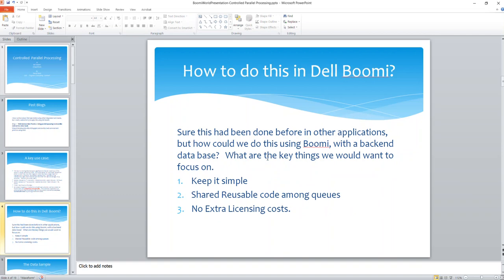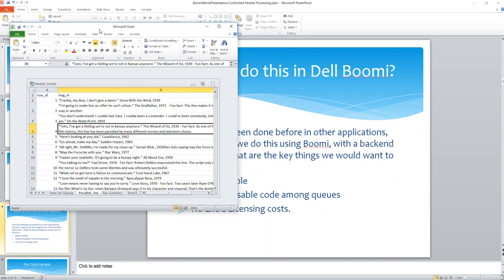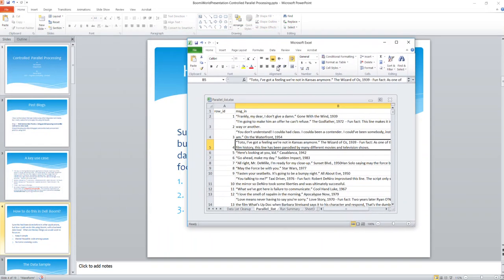So how do we want to do this in Dell Boomi? Well, first, I want to keep it simple. I want shared reusable code among queues, and I really don't want to add any extra licensing cost. So I'm going to jump from here for a moment to show you the actual data that I came up with. I'm just doing this for testing simulation.